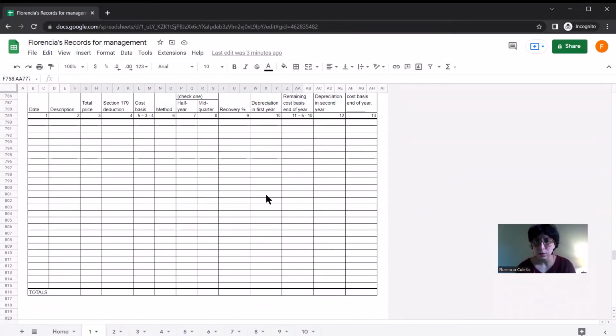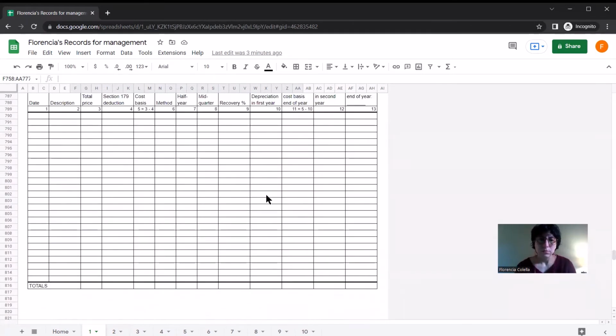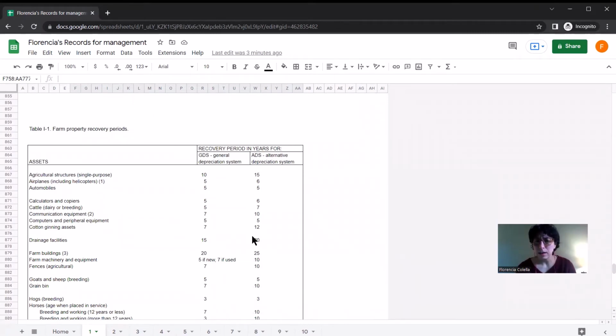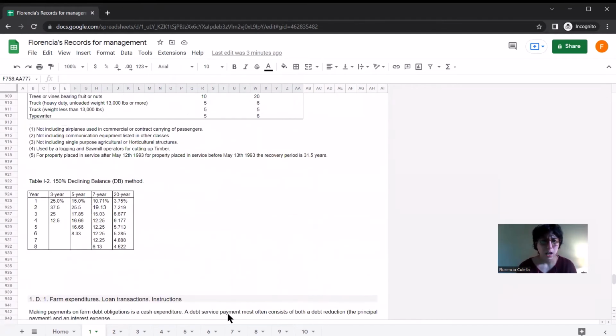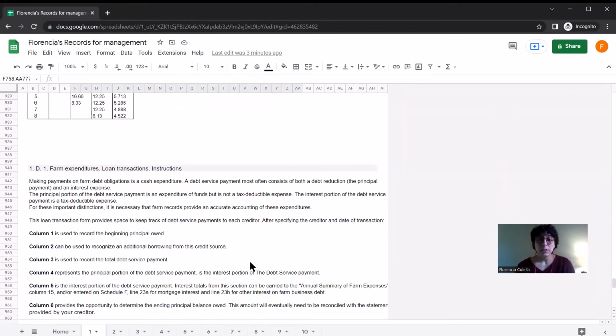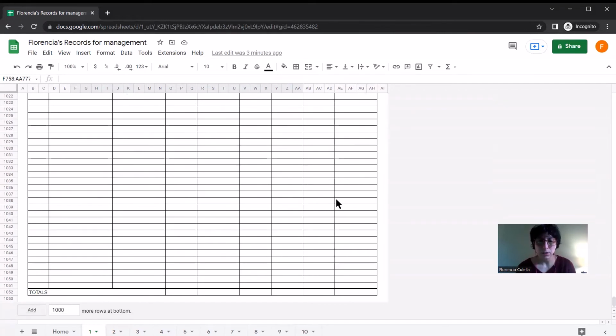There's 2 tables for you to enter a lot of stuff. And here are some hints for calculating depreciation. Finally, there's the loan transactions tables. And this is for any loans that you have, how much you owe, how much you paid, etc. So those are these tables here. And that's it for page 1.